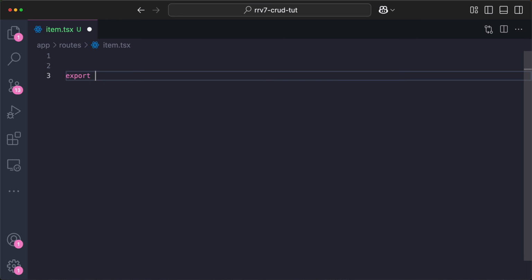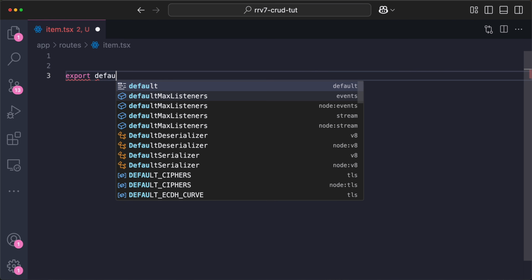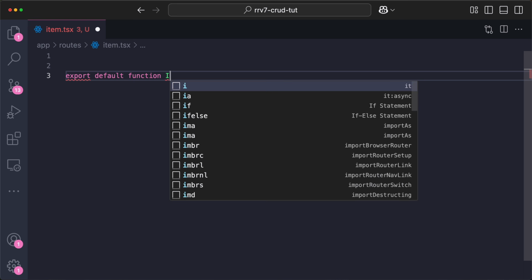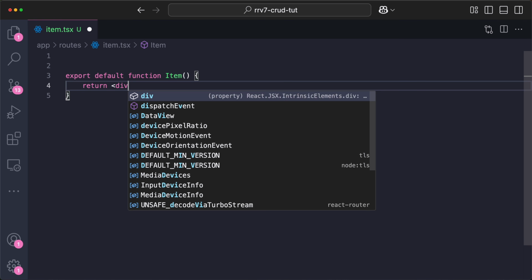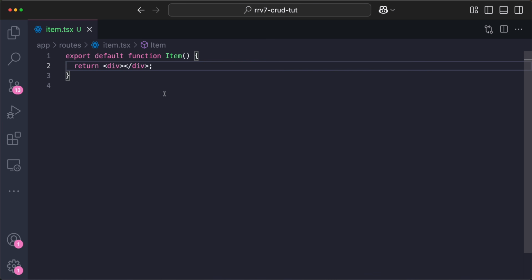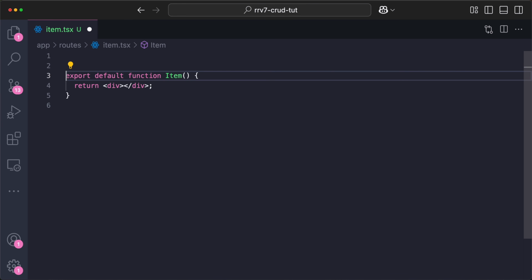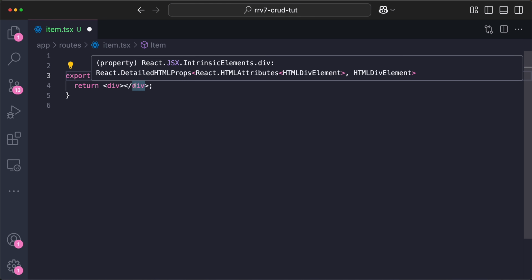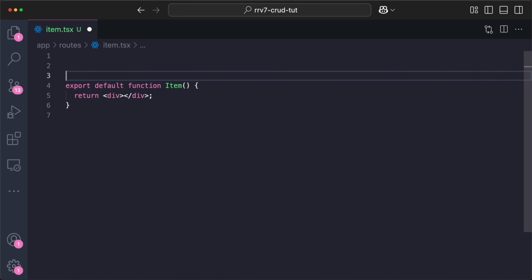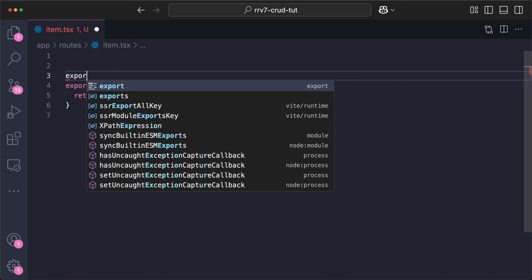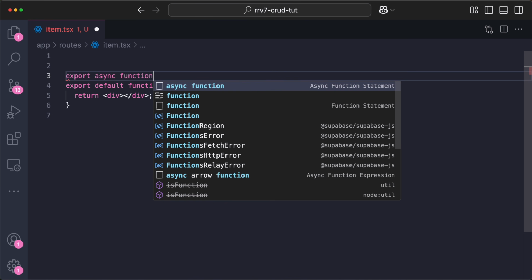Well, let's first export the default function called item. And inside of there, let's just return a div for now. Now, inside of this, what we want to do is fetch the information about a specific item based on its ID, right? Very simple to understand. Now, the way we fetch data, like we just went over, is through a loader. So let's create that loader. I'm going to export over here an async function called loader.